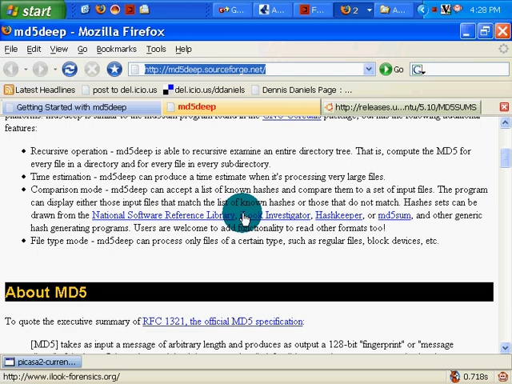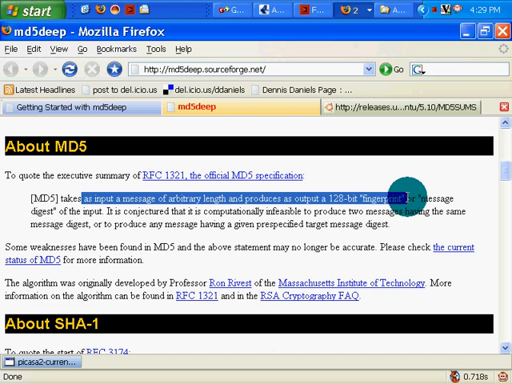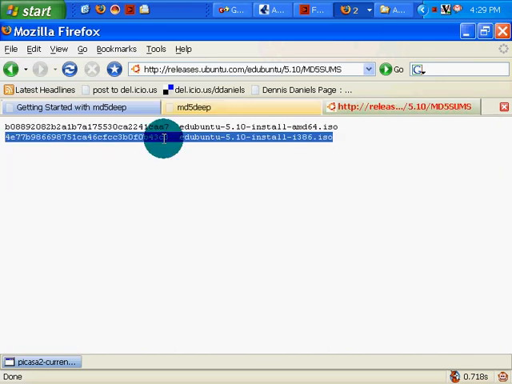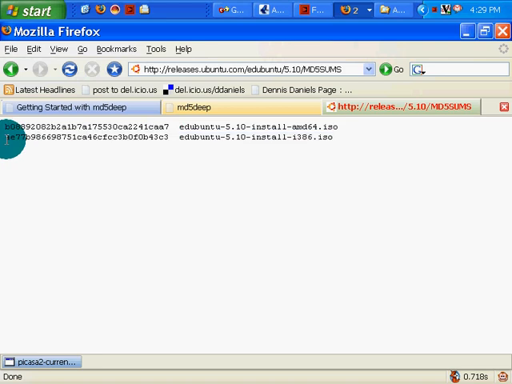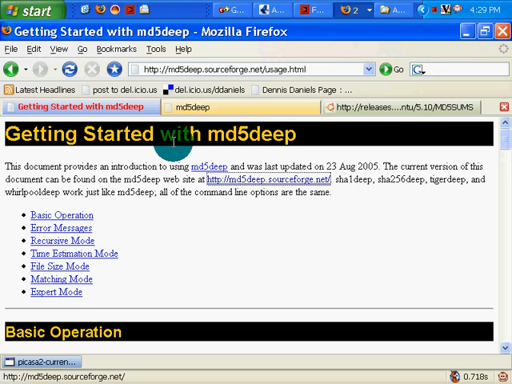and you can read all about MD5 Sum here. It takes an input message of arbitrary length and produces an output of 128-bit fingerprint. Basically, if my MD5 sum matches this right here, this number on this file that I have downloaded here, I should have a valid copy. So let's get started with that by downloading MD5 Deep. When I have it downloaded and installed, I'll come back to you.